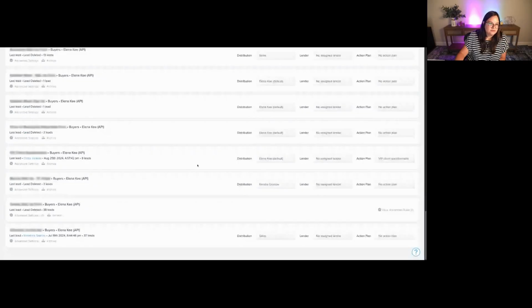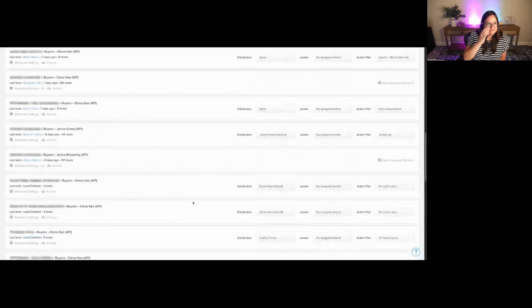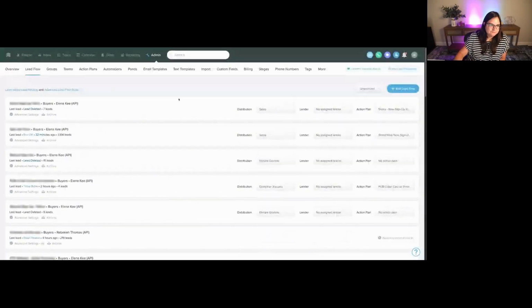So this is where you can individually select, okay, for this lead source, I want these to go to Kendra. For this lead source, I want them to go to customer success, and so on. So this is where I recommend going through your lead sources. And this is where you set up your lead sources.